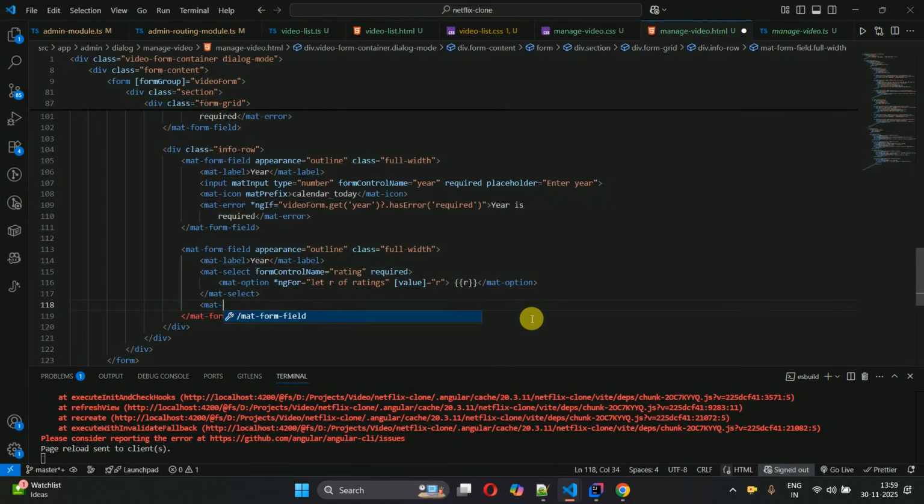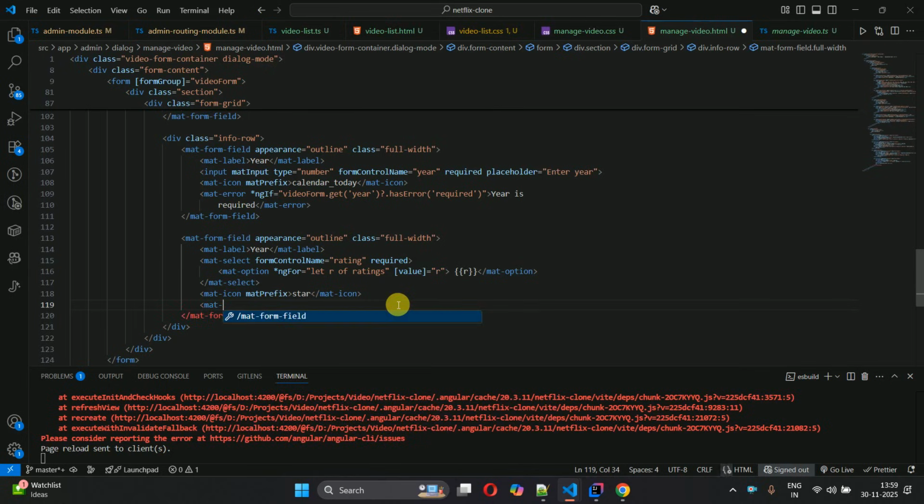And then we have mat-icon and matPrefix, and then it will be a star one, and after that mat-error and *ngIf and videoForm.get('rating') then .hasError('required'), and then just close, and rating is required field. And yeah, we are good with this.